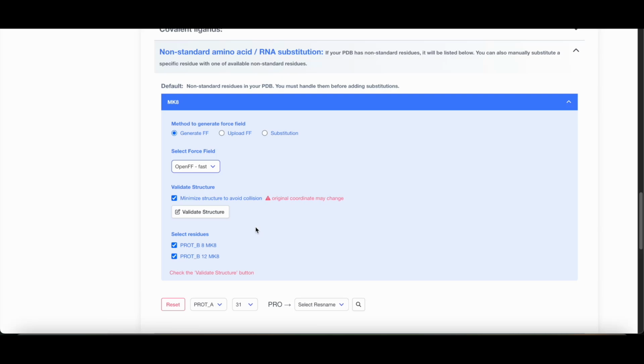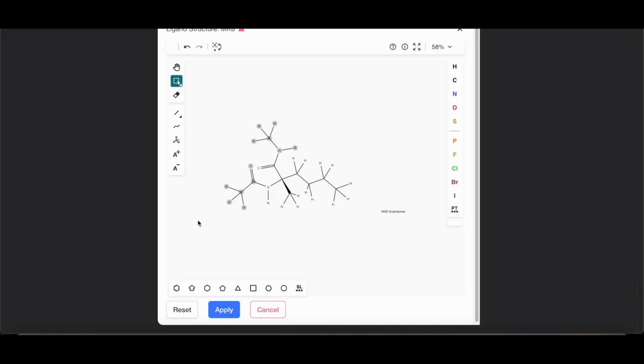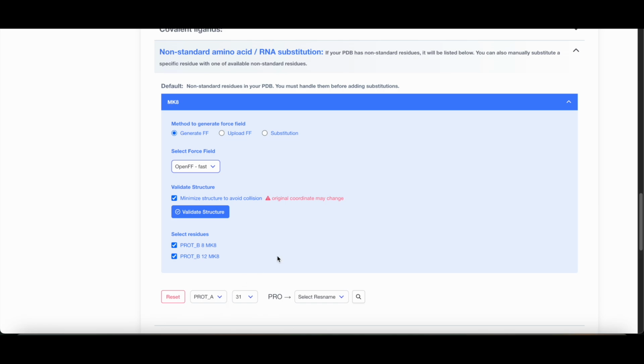In this case, since the default option is Generate FF, the program will automatically generate and apply the force field parameters. However, you should still validate the structure because the generated parameters may not always be accurate. After clicking Validate Structure, review the structure carefully. Once confirmed, click the Apply button.